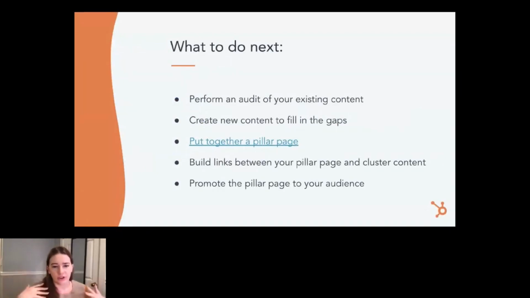So look at what you already have. What could you make into a pillar page or topic cluster to save yourself some work? Next, create new content where you see gaps and put together a pillar page to use as a starting point. Build out links between your pillar page and cluster content, and then promote the page to your audience.